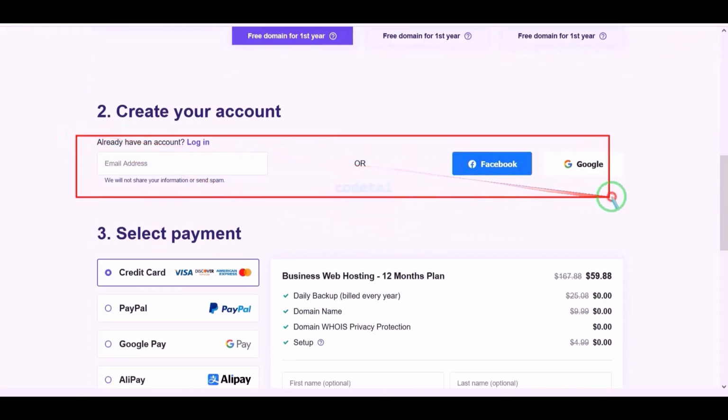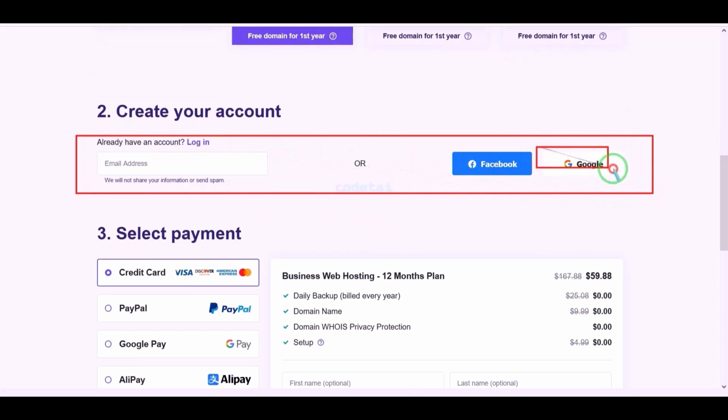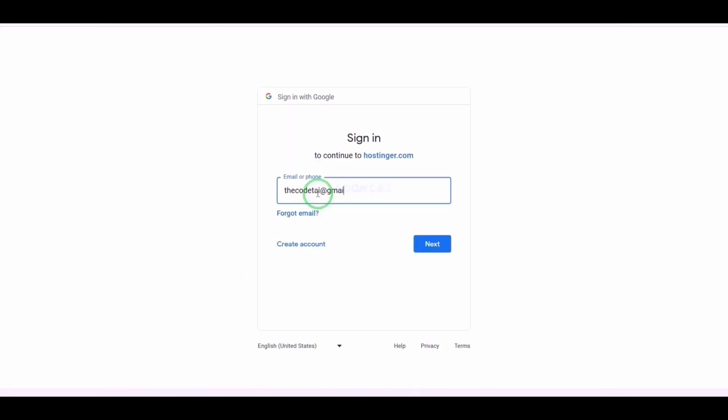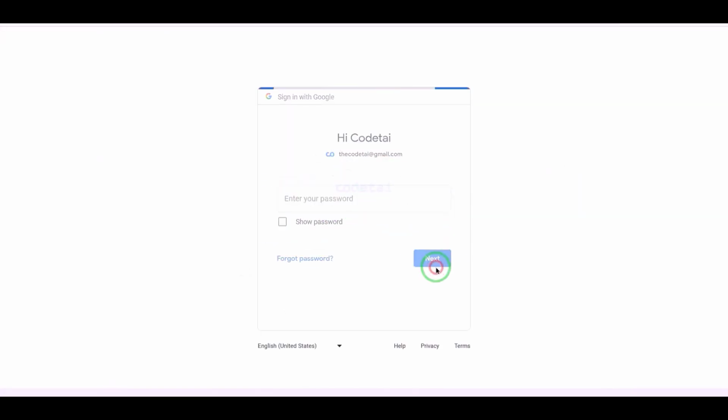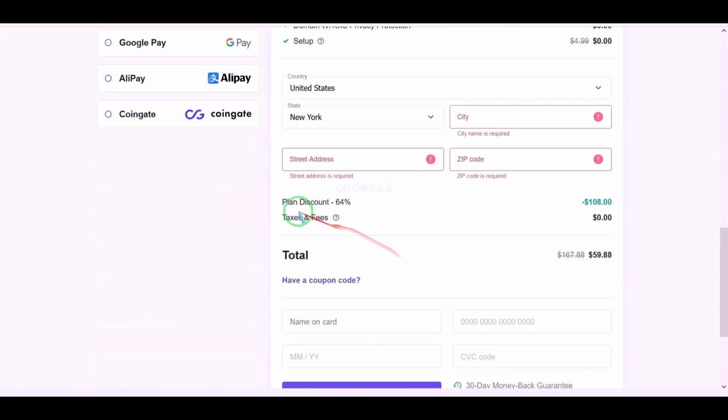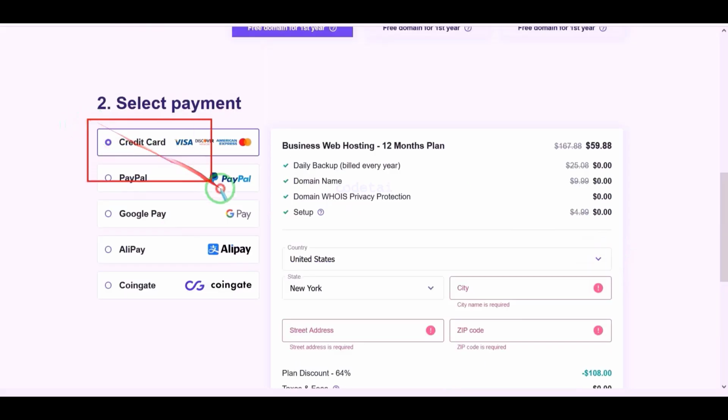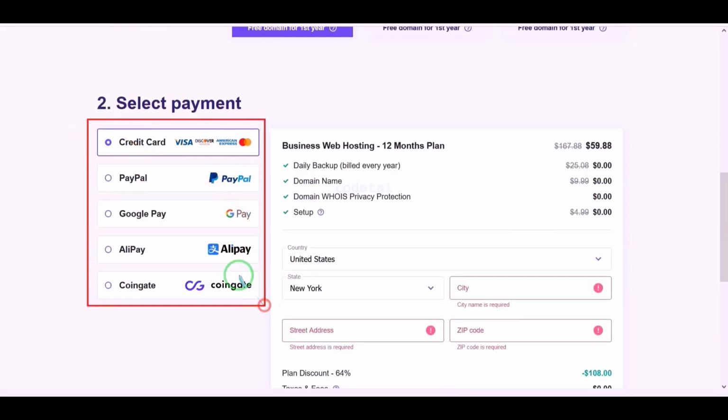Now we need to create Hostinger account. We can easily create accounts through Google. Wow, we are getting 64% discount. We have to pay a total of $59.88.